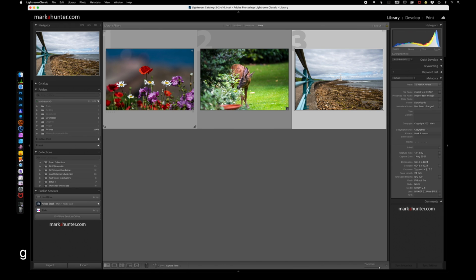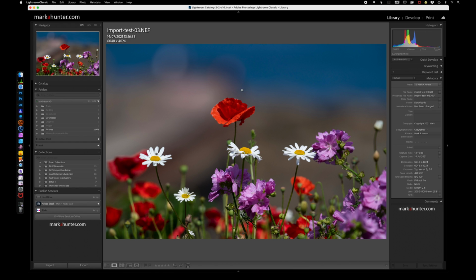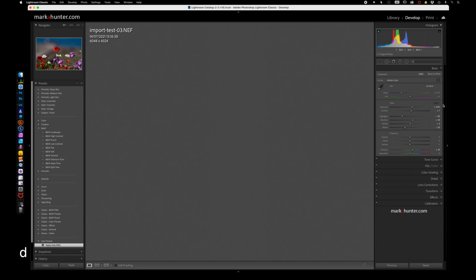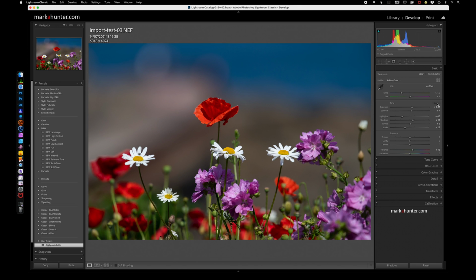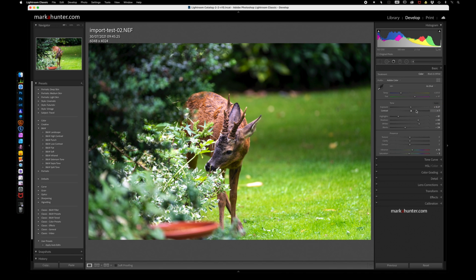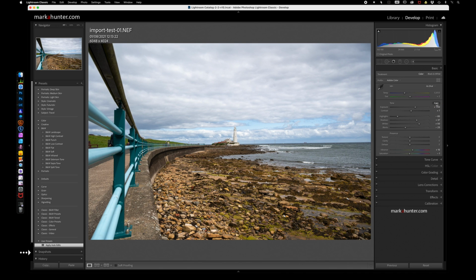So I could have imported them, come to my first one, D for develop, and we'll do it. So I'll click auto, go to the next one, click auto, go to the next one, click auto. But with 100 pictures, that's a lot of time. Where here, it does it straight away. And that's it. That's short and sweet, possibly one of my shortest videos.